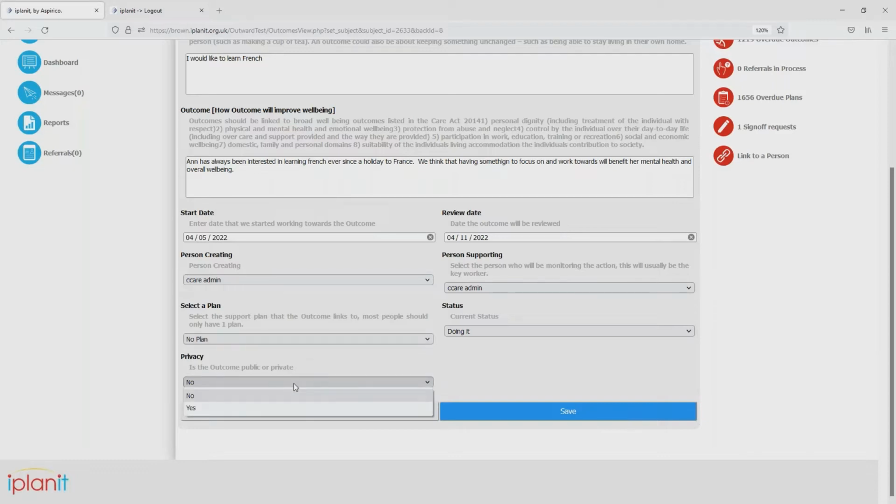And then we have the private yes/no. Just like with support plans, that we'll look at in the next training session, and just like throughout iplanit in calendars and things like that, if you say something's public or private, what that means is when the person supported invites other people, it might be family and friends that they invite to have access to their records, whether they want them to see it or not.